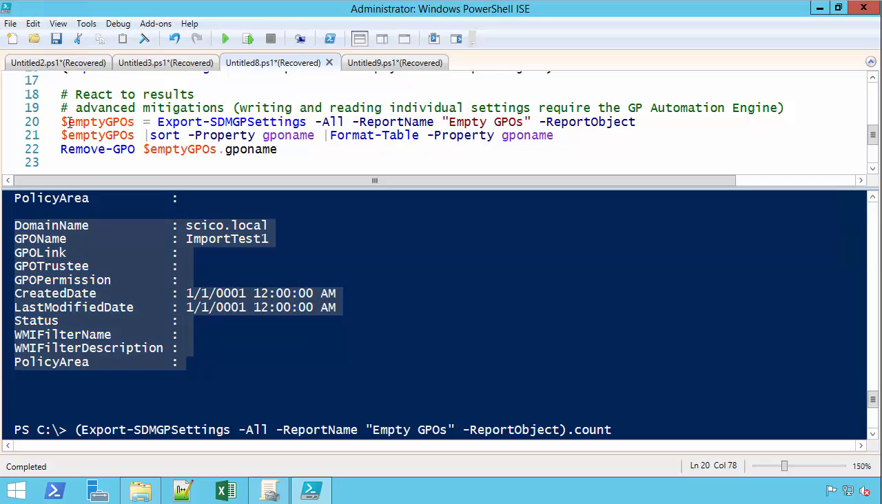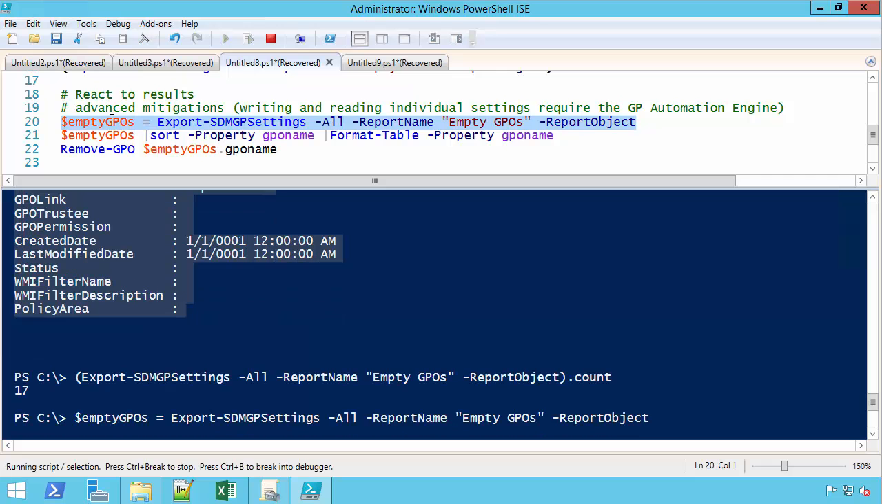So what I'm going to do is take the results of this commandlet, which ultimately will be a collection, and store that in a variable called empty GPOs. When I store that, I'm going to have all 17 objects represented as individual items in that collection. So $emptyGPOs, square bracket, 0, square bracket, will be the first item. It sort of behaves like an array, as you could imagine.